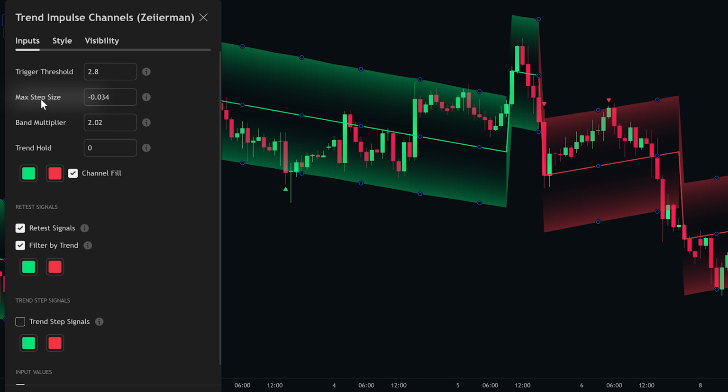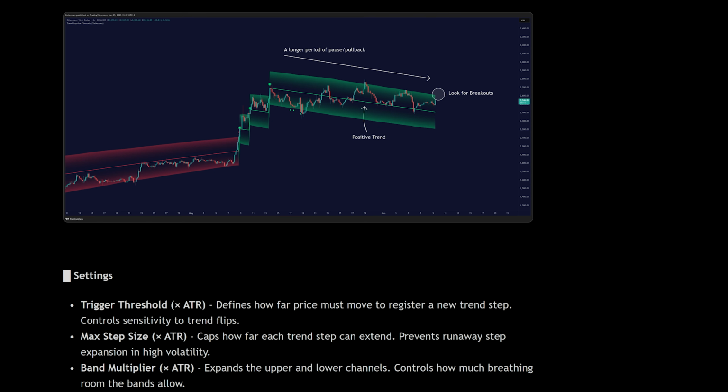Next, max step size. By default, you might see this set to negative 0.034. That number might look strange, but it's just a default value. It probably means there's no strict limit on how big the steps can get. But based on the indicator description, max step size is meant to control how large each step can be, especially when the market is moving fast.